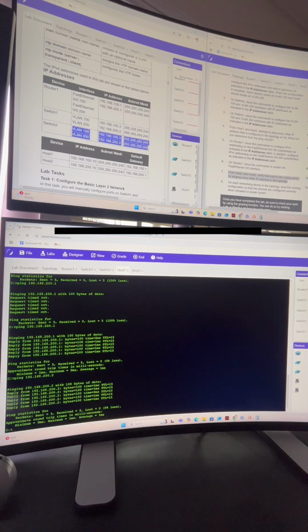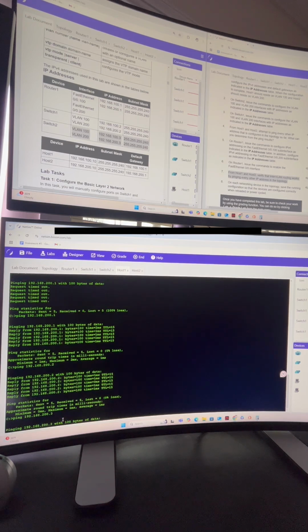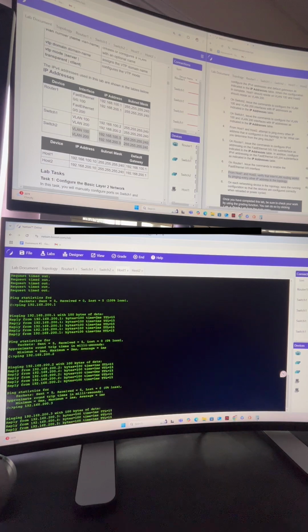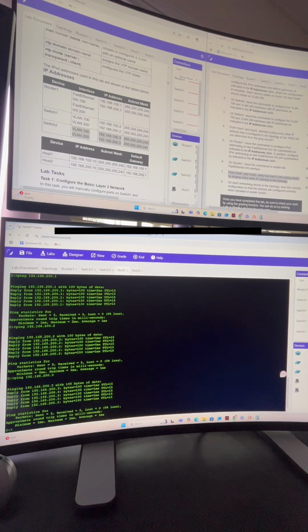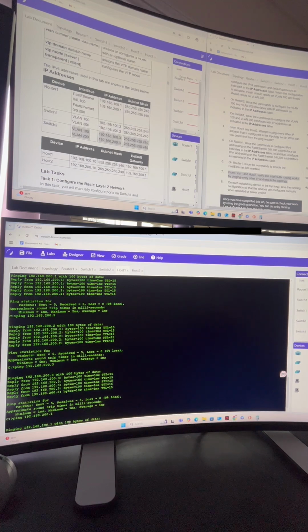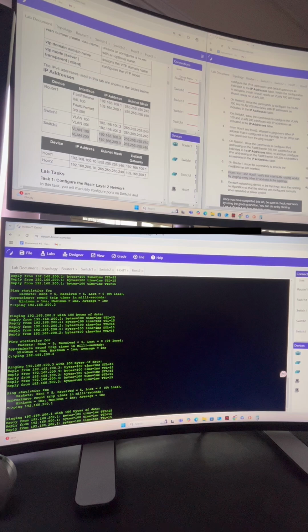Let's do the same thing for switch 2. Switch 2's VLAN 200 interface is on a different VLAN and subnet than host 1. But let's ping that address since we just enabled inter-VLAN routing. Let's do a ping to 192.168.200.3. We are able to ping switch 2's VLAN 200 interface. And let's ping host number 1. Let's do a ping to 192.168.200.1. And we are able to ping host number 2 as well.